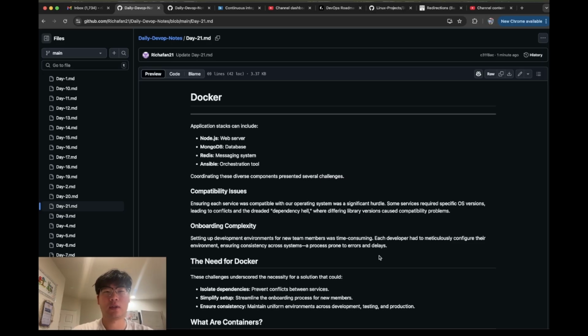Today we are learning something new. It's called Docker and it is different from Linux, where it's not an OS, right? It's an open source platform that allows you to deploy and manage your applications through containerization.